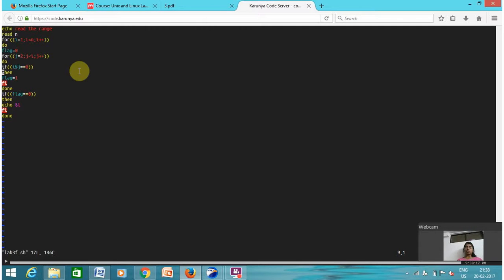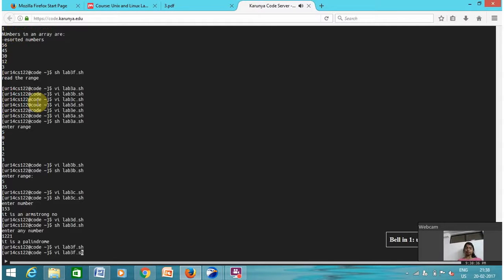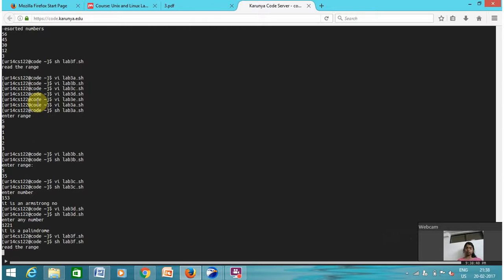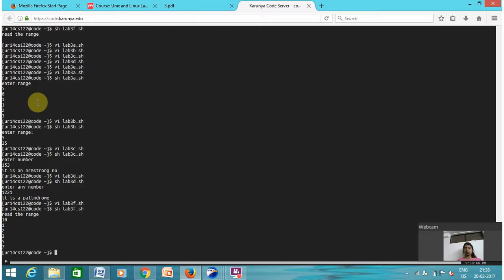So that procedure goes on, then i gets incremented, and all the other numbers are moduloed, and that procedure is carried on. And then finally, if the flag value is equal to 0, then that particular number is a prime number, hence it displays those numbers as prime numbers. So let us see the output. Let's give range 10. See, these are the list of our prime numbers.